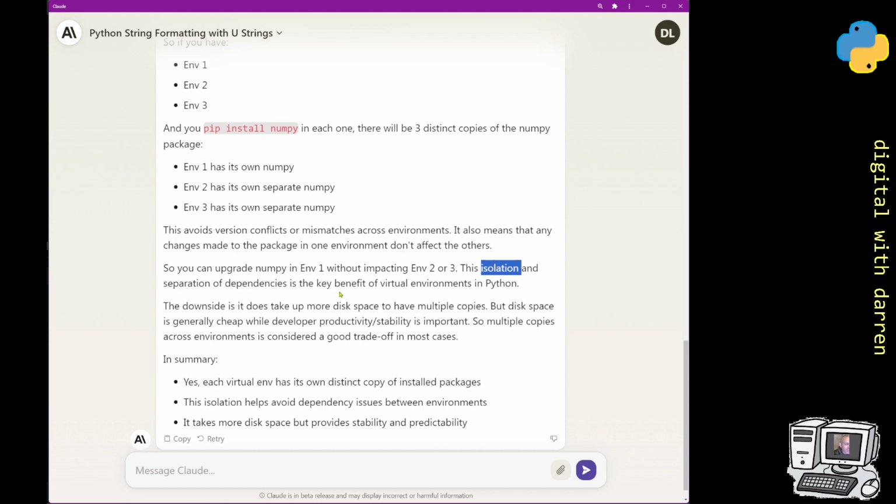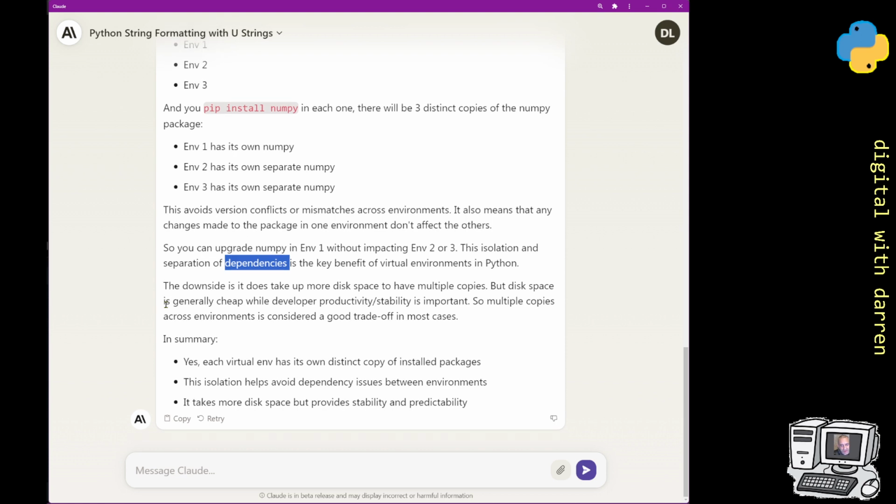This isolation and separation of dependencies. So these are the keywords: isolation, separation, and dependencies, is a key benefit of virtual environments in Python. Other languages have it too, at least Node does as well. The downside is it takes up more disk space to have multiple copies.